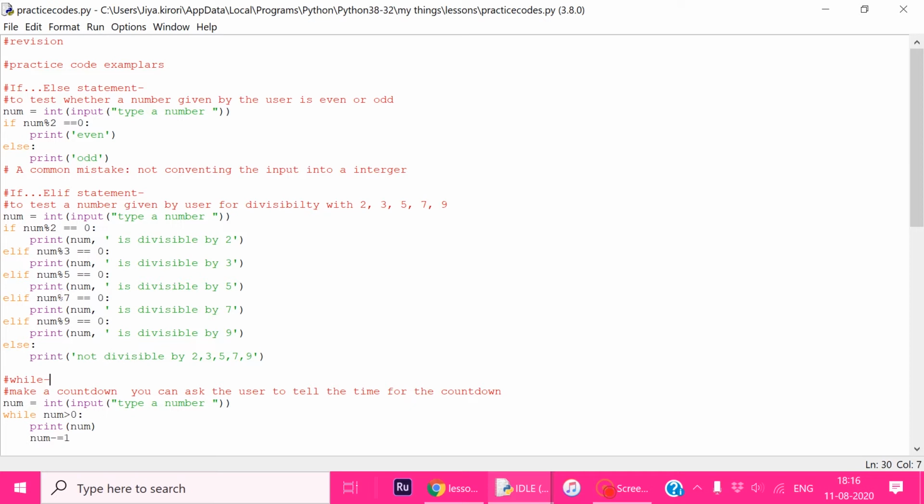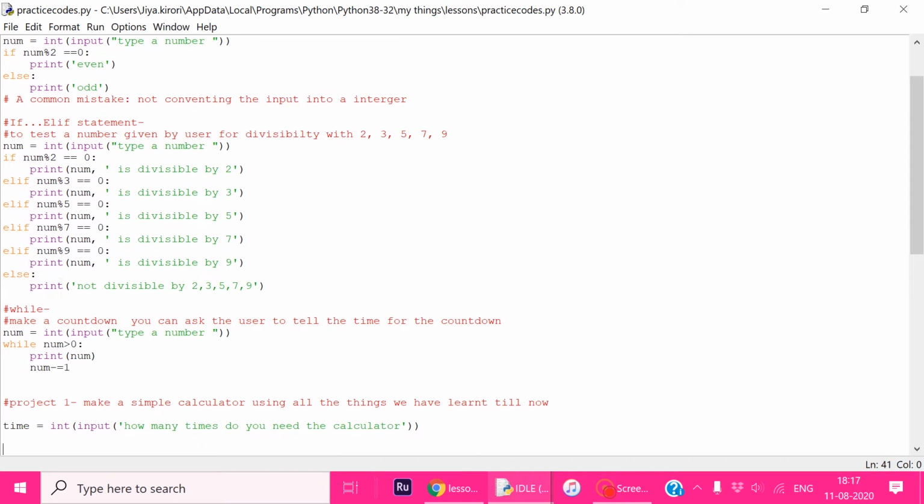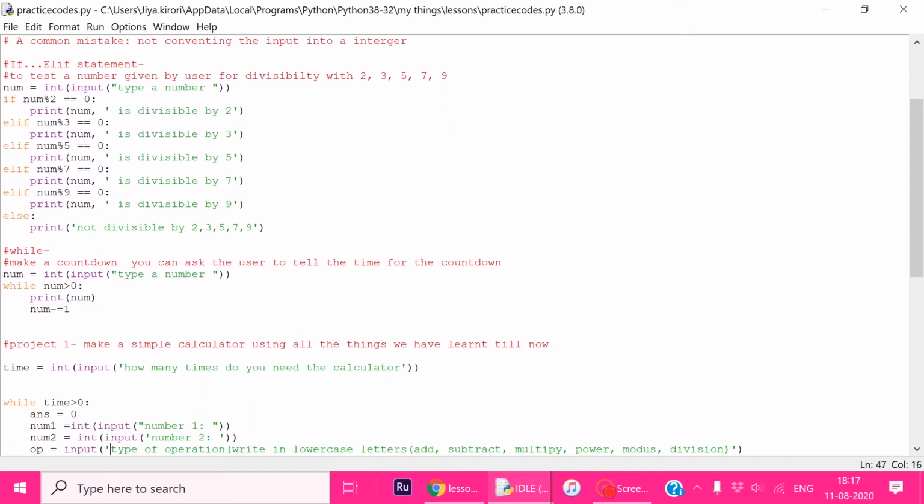Then we got the while loop. For the while loop, we had a practice where we had to make a countdown, and we had to ask the user to tell the time for the countdown. So again, I have specified the variable number, and then I'm using the while loop, and it is printing the number and decreasing it. Then let's come to our project number 1, which was to make a simple calculator using all the concepts we have learned till now.